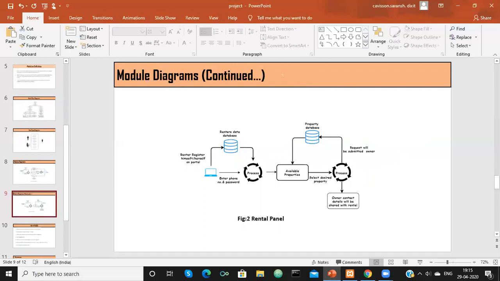In this diagram, we have shown that the renter also has to register himself, and that registration will be stored in the renter database, and authentication can be done by the phone number and password he or she entered while registering. Then the renter can see the available properties, select the desired property according to his or her needs, and request for the property, and then the owner's contact details will be shared with the renter.